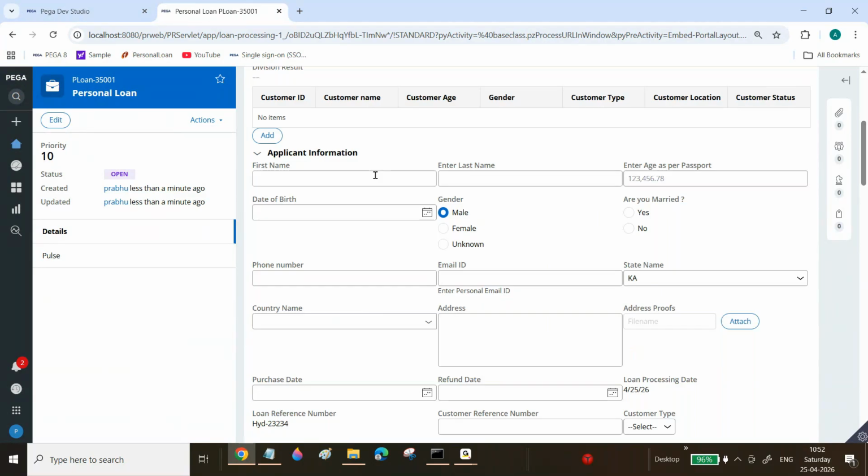What rule are you going to create? XML stream rule. What will the XML stream rule do? It will convert from clipboard to XML format. Your XML stream rule will do that. So now I'm going to create a parse XML, sorry, XML stream rule. The XML stream rule will convert the clipboard data to XML format.